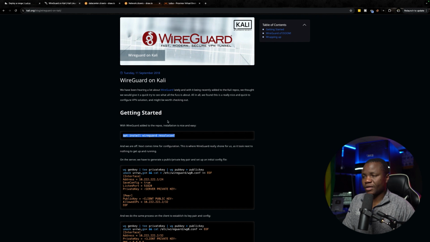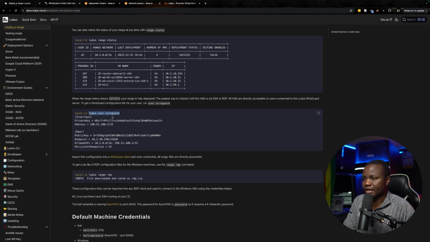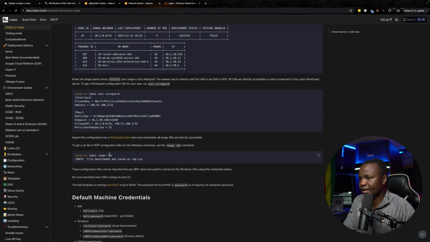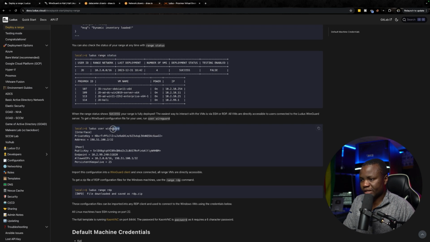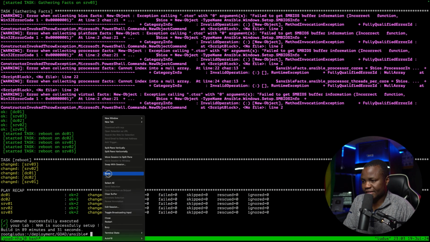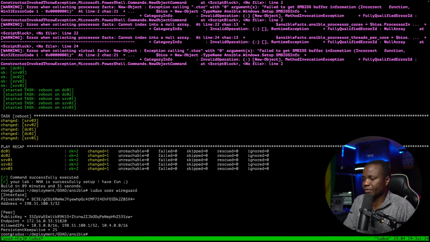All right, while it's installing WireGuard, this is the Kali blog. Just Google how to install WireGuard in Kali, and you'll see that. And while it's installing, in our Ludus documentation I found that we can just run the command ludus user wireguard. If there are multiple users, the admin for the lab will need to generate WireGuard configs for everybody. But for me, I'll just copy that, get into my lab here. As you can see, I'm still in the same session. Ludus user wireguard, and this will generate a WireGuard configuration.